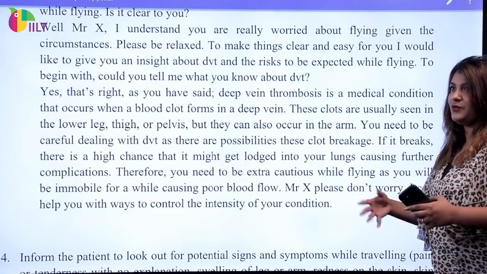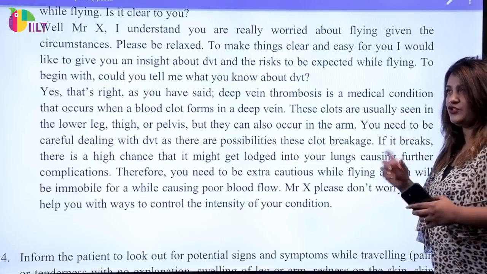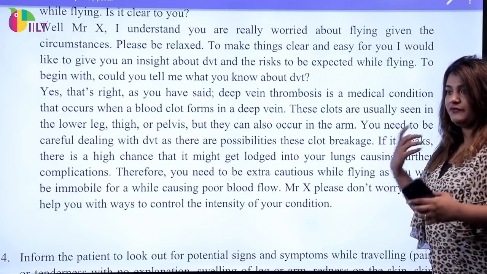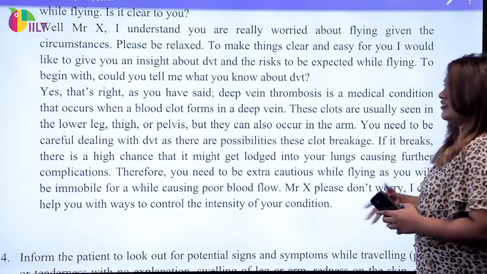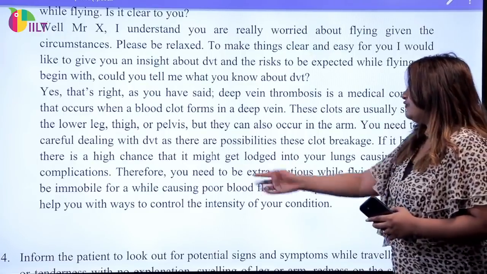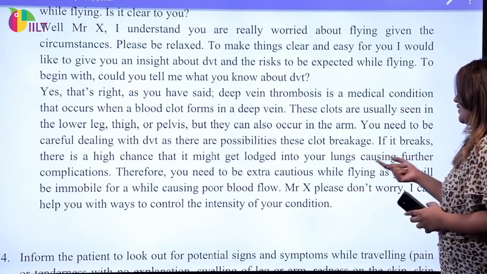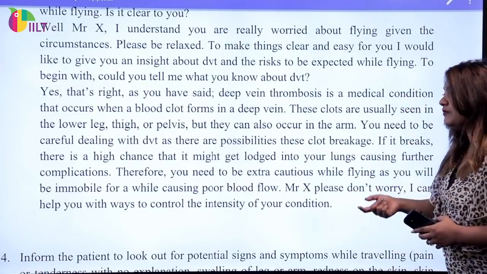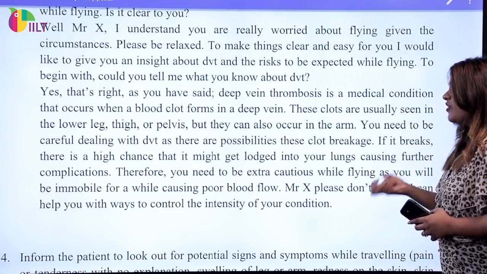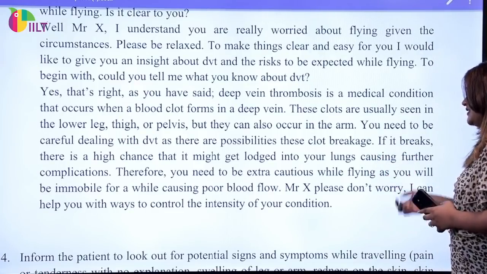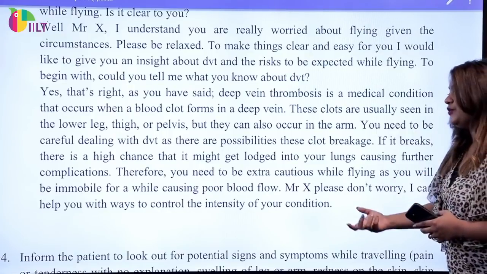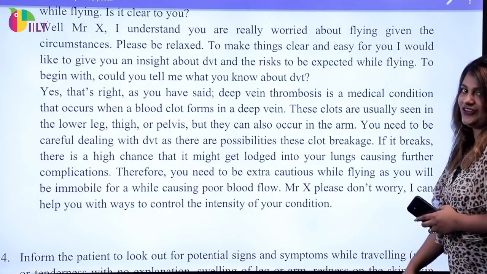You do not have to explain about pulmonary embolism. You don't have to use that term here to freak out the patient. You can say further complications. Therefore, you need to be extra cautious while flying, as you will be immobile for a while, causing poor blood flow. Mr. X, please don't worry. I can help you with ways to control the intensity of your condition.